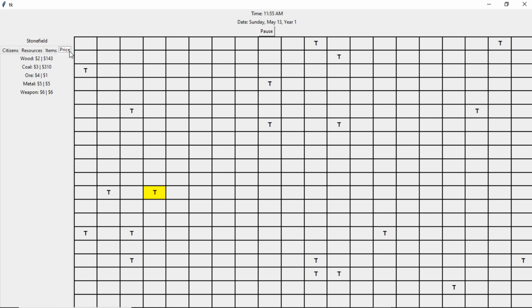Actually, you can see it. Let me go over here to price. As you can see, we have each item listed here, and the dollar value on the left is its base value, and the dollar value on the right is its new inflated or deflated value. A normally $2 piece of wood is $144 here, whereas a normally $4 piece of ore is only worth $1 here, which makes sense because it has an overabundance of ore and basically no wood.